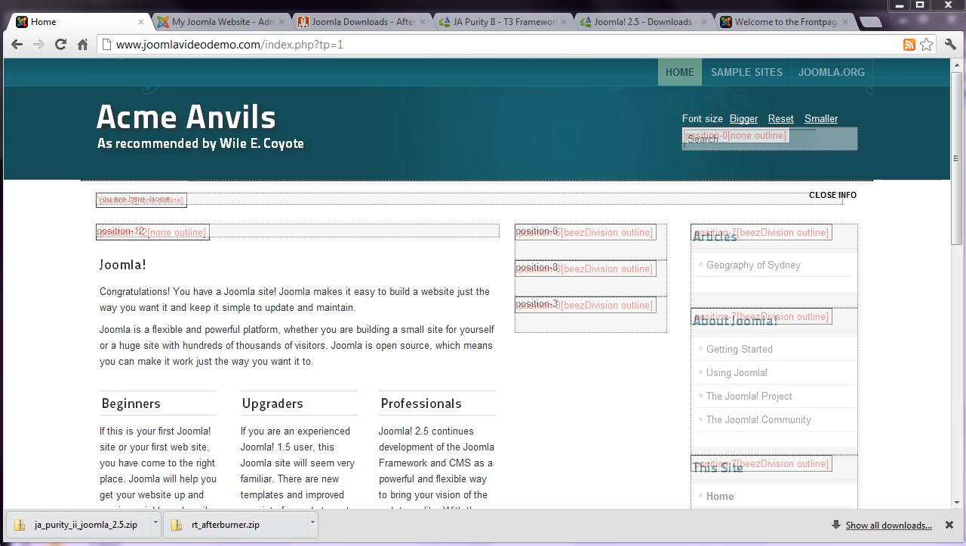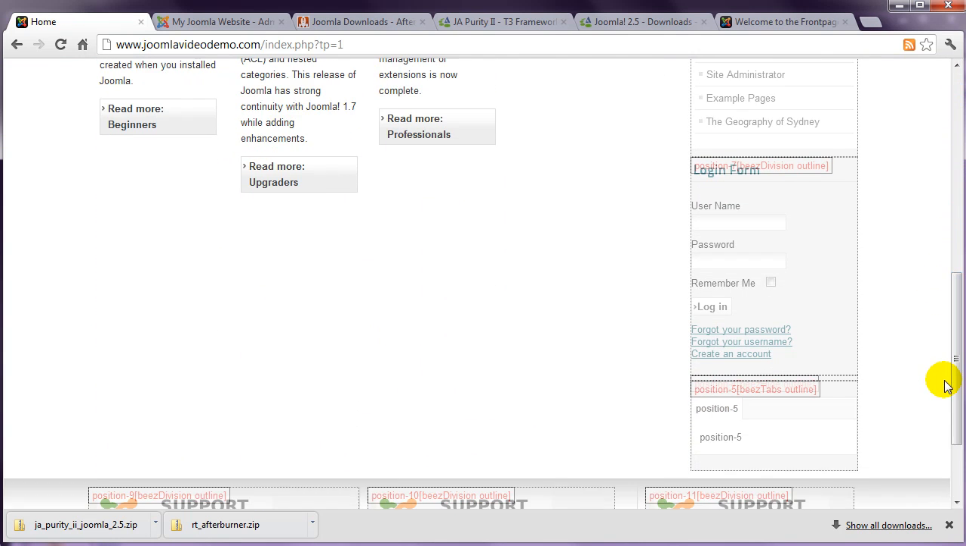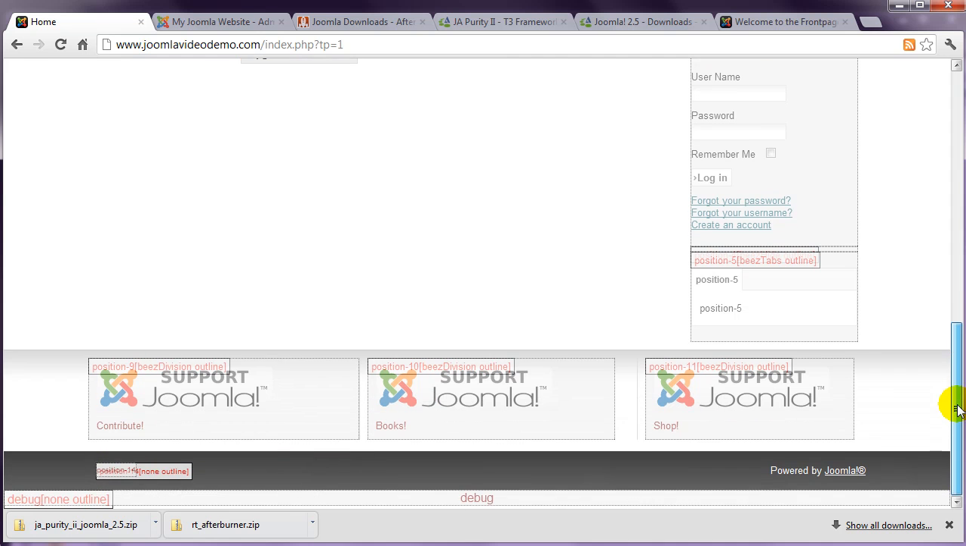For example, the Articles menu module that was created in the earlier lesson is in position-7. So are the sample menus and the login form. At the bottom of the column is another position called position 5. At the bottom are positions 9, 10 and 11. There are various other positions too.